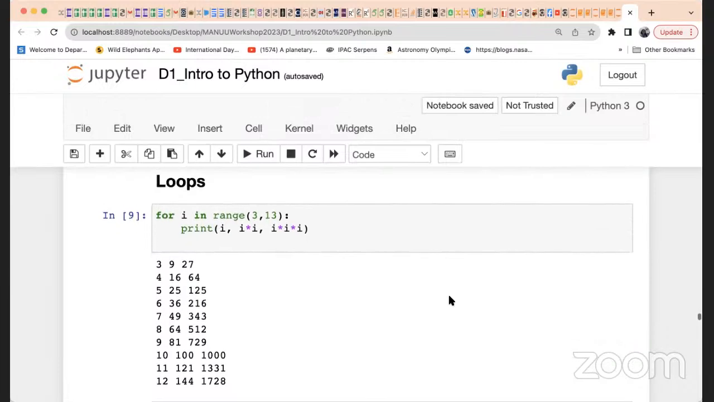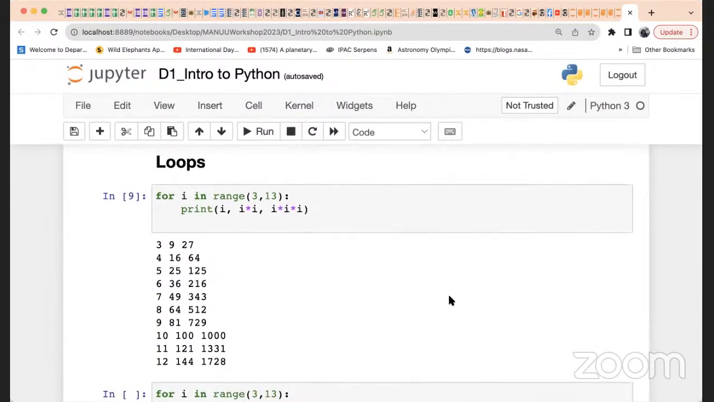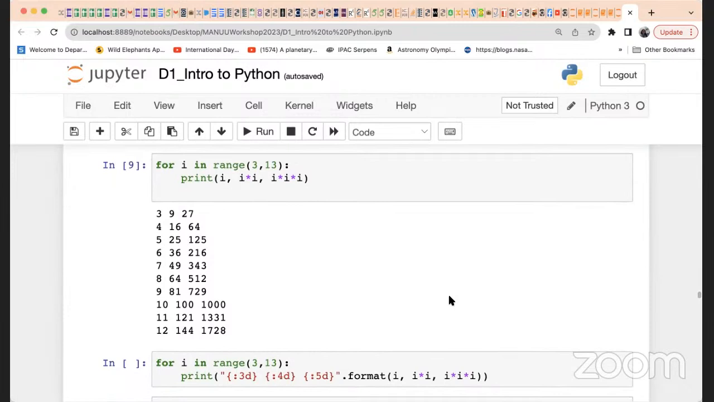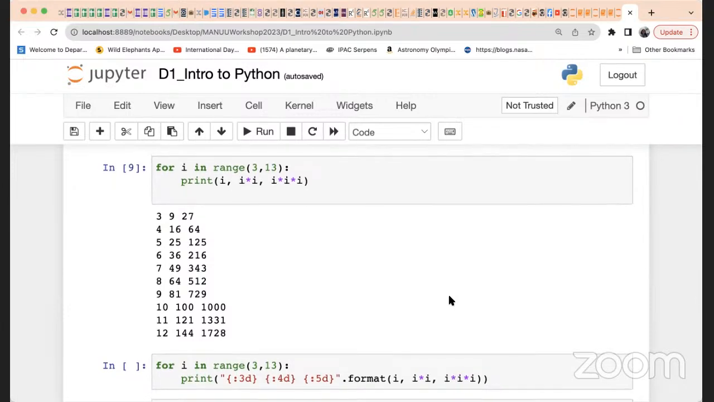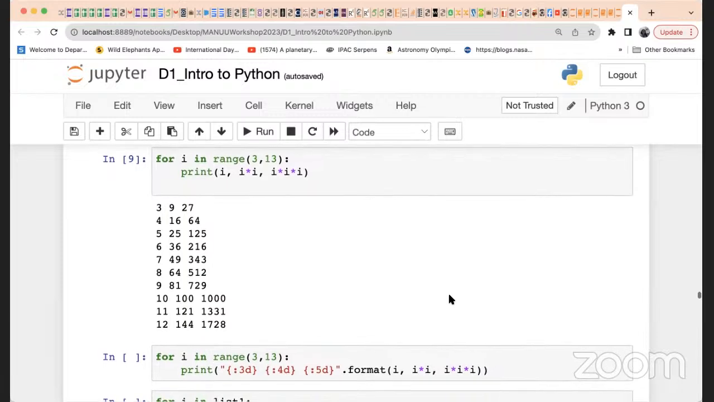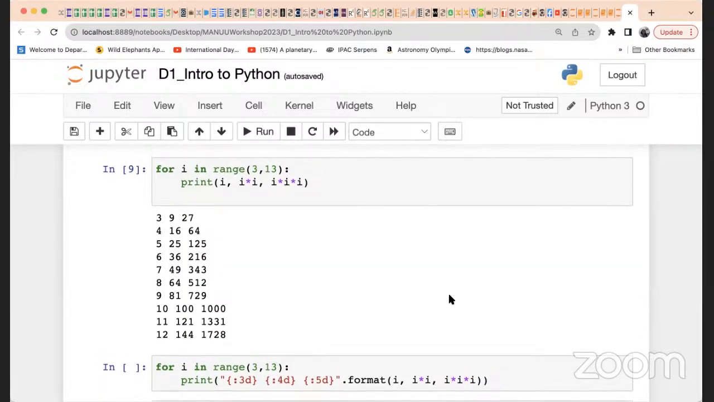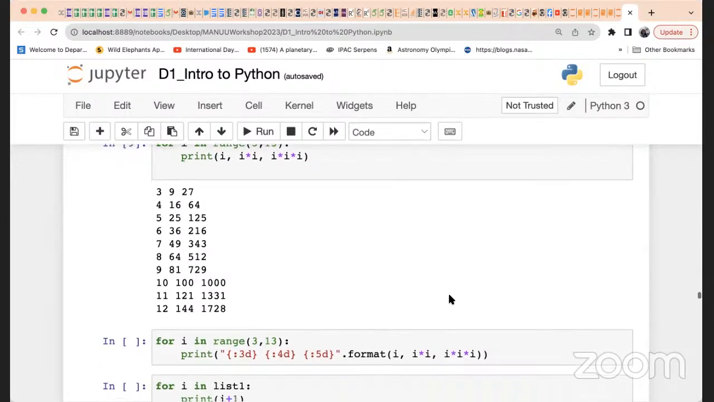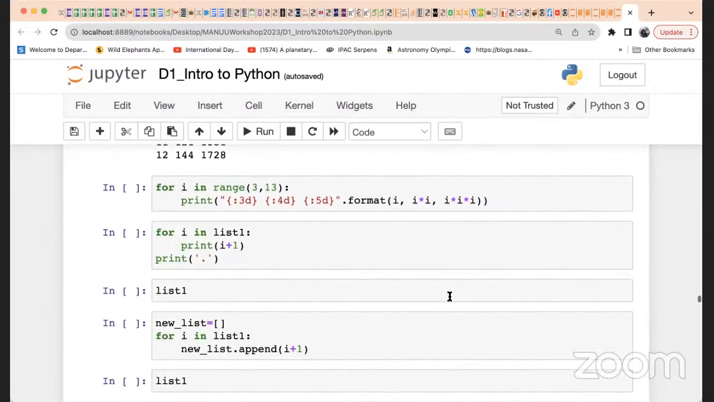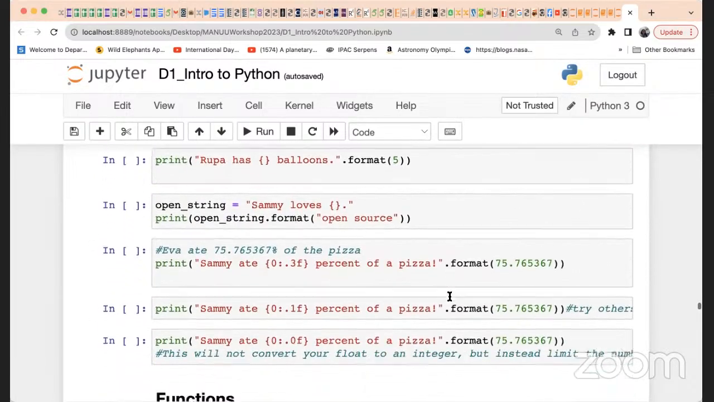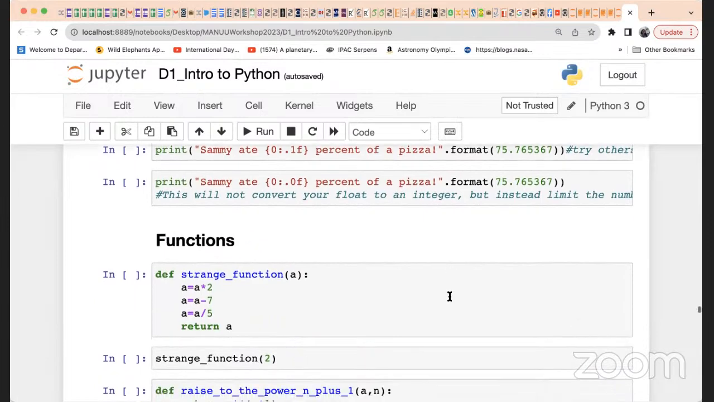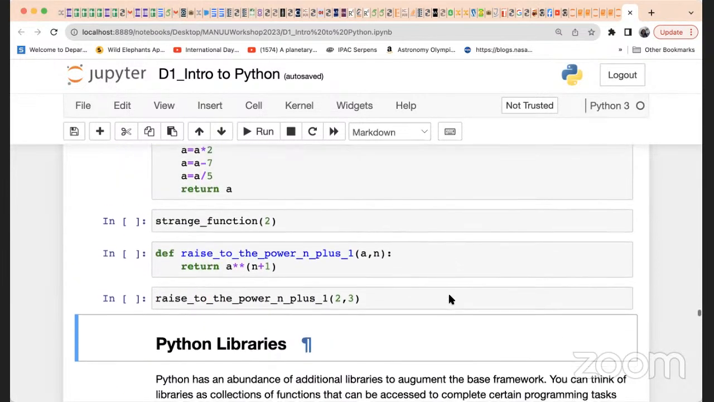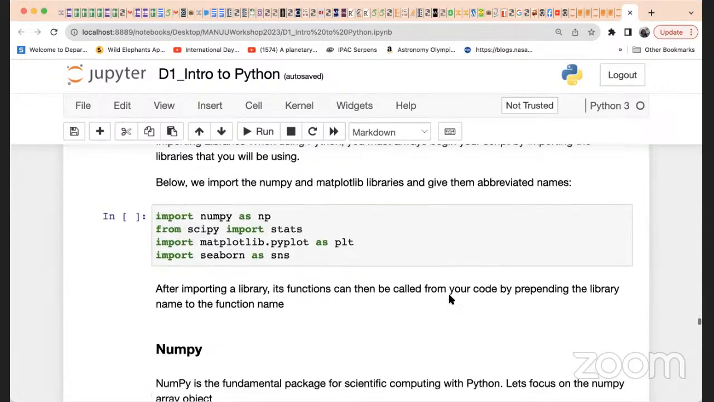Then there are these loops which are also obvious to use and important. For i in range 3 to 13, print i into i into i into i. So it is giving you, first it starts with 3, then it goes on till it reaches 13 and it is stopped. Similarly, we have these kinds of loops and so on. This is something on defining functions.